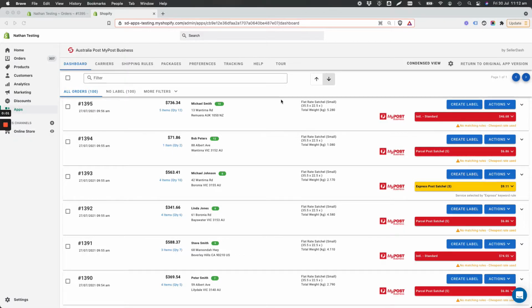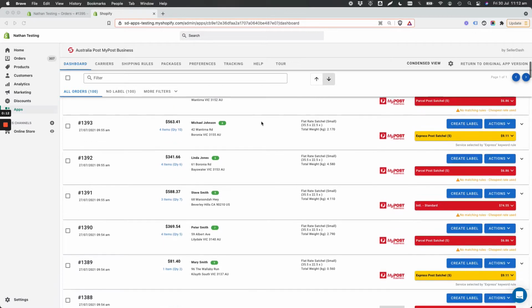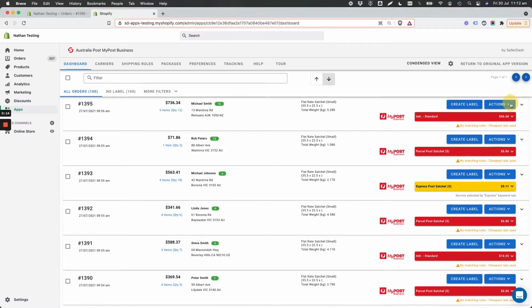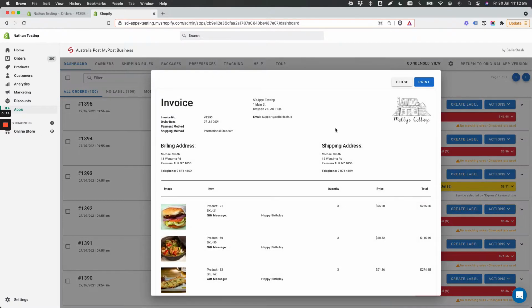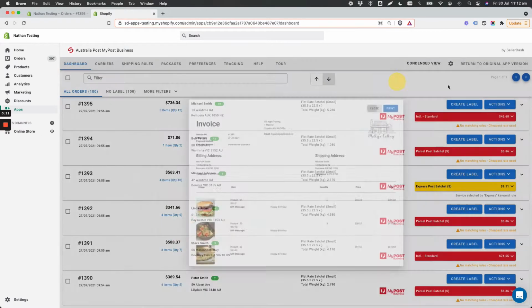It's possible to not only print an individual pick list, invoice or label for an order, but also to bulk print. So using the app here, we have 100 orders and we haven't started doing anything with them yet. If you use the action button on an order, you can see you can print an individual invoice or pick list just for that one order.